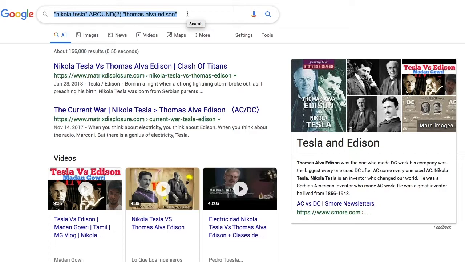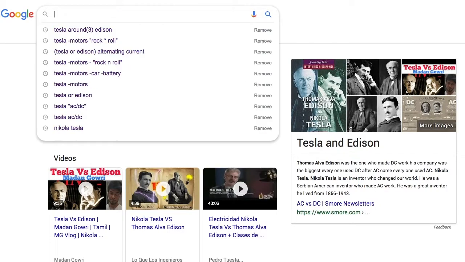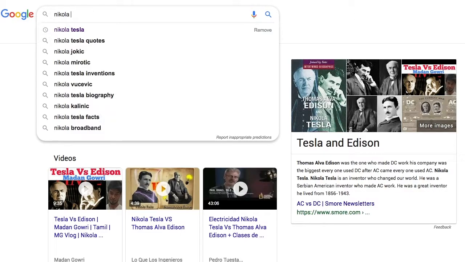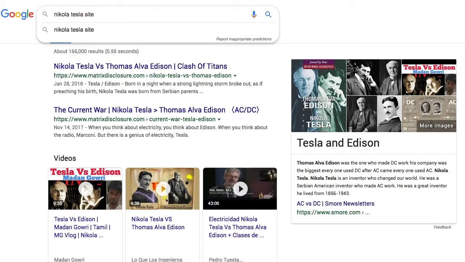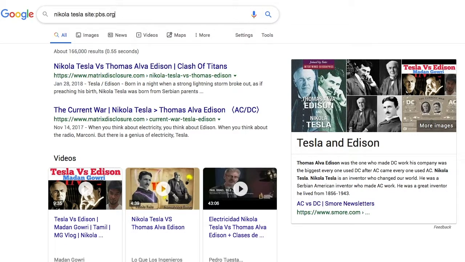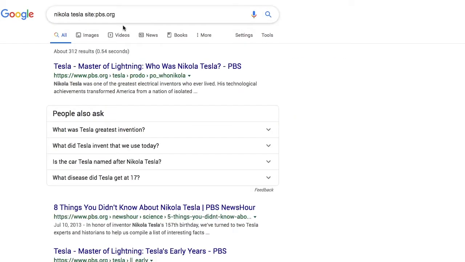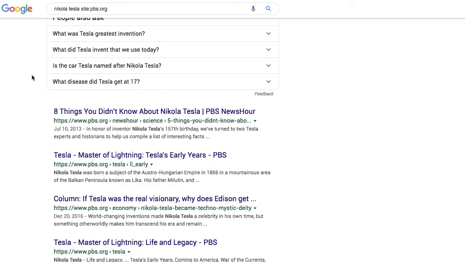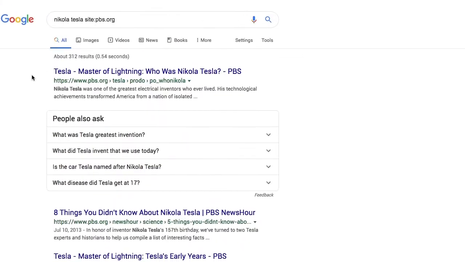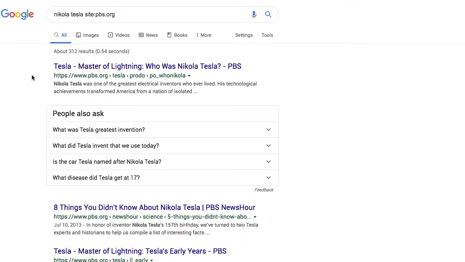Okay, let's get into something that's going to be a little more practical, where we can find content on specific sites. So let's get rid of that, and let's say we want to do Nikola Tesla site:pbs.org. What this is doing is we're searching out Nikola Tesla only on the website pbs.org, and so that's going to return only results from that website. And we can take this to the next level. We can broaden this out a little bit.